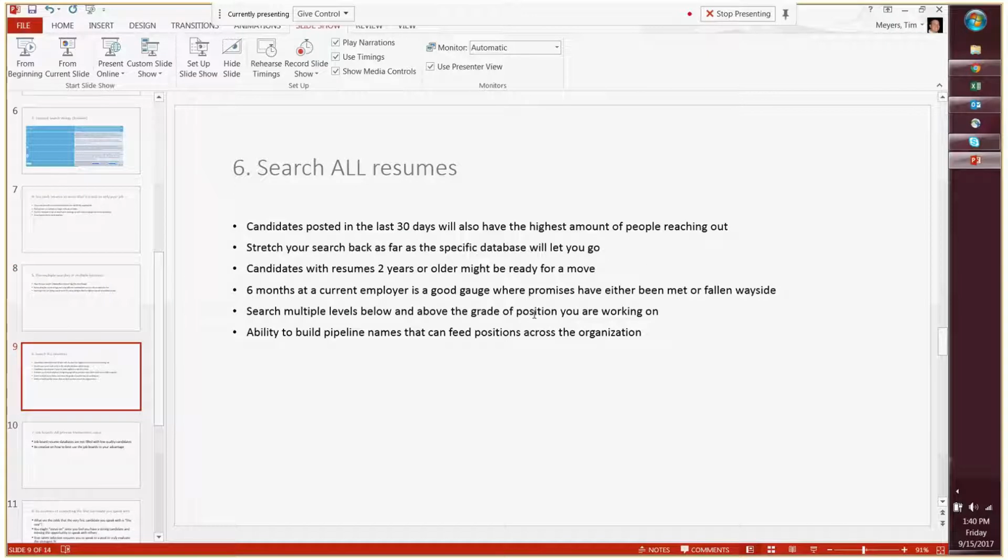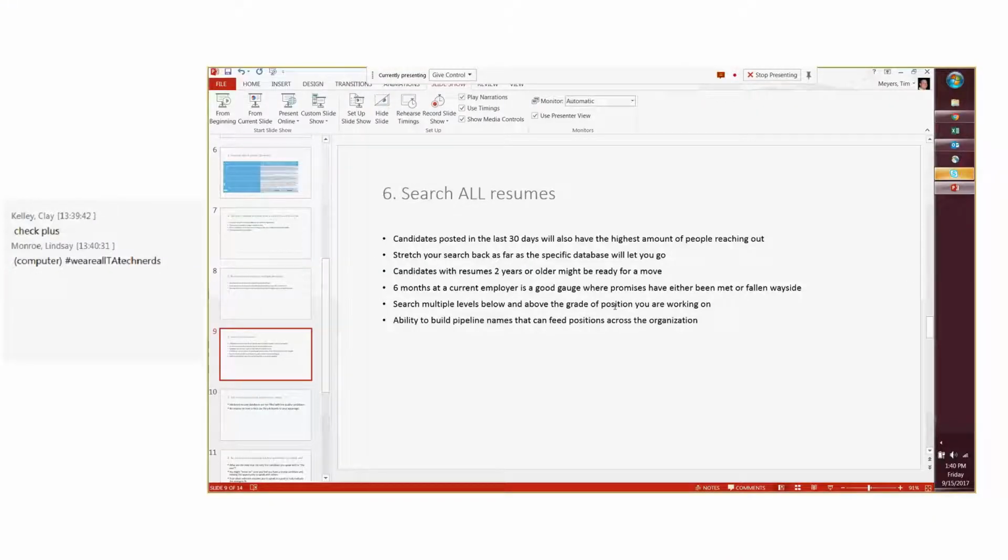All right, step 6, we're getting into searching all resumes. Again, this is huge when it comes to pipelining. We want to be a world-class recruiting organization, not just a world-class organization, right? The more people we have in our databases, the more people we're touching, the better we're building our brand. And by searching all resumes, I don't only mean within different functions, I mean all resumes.